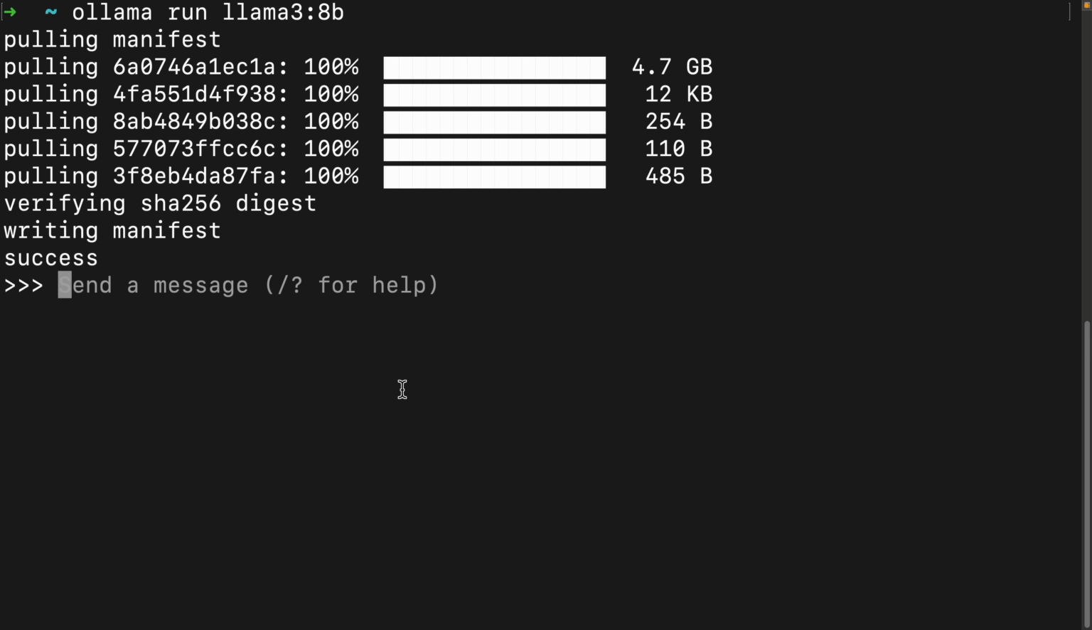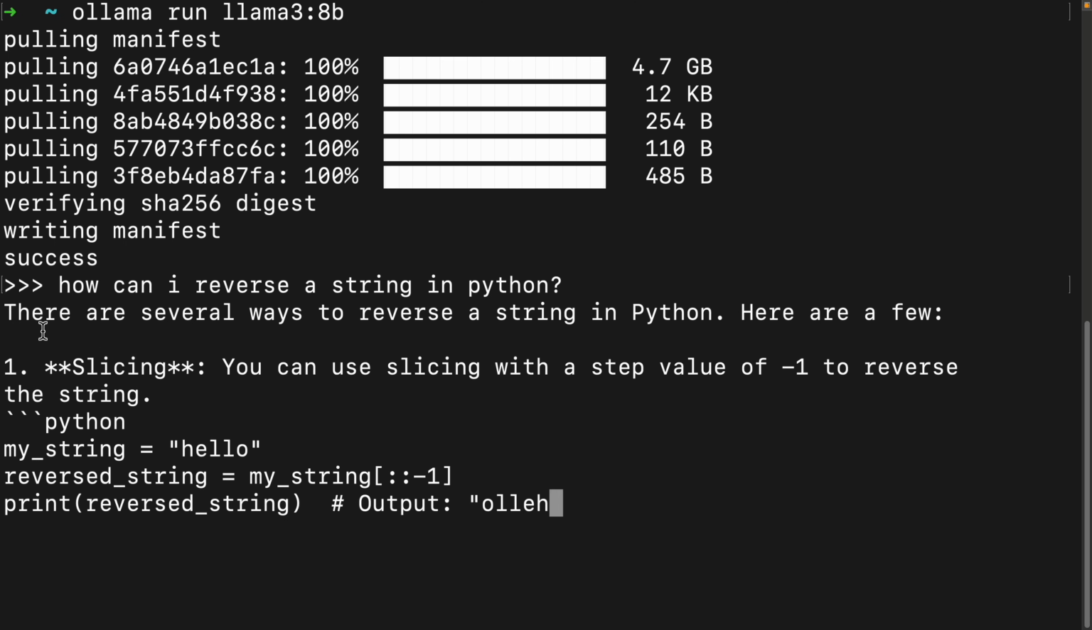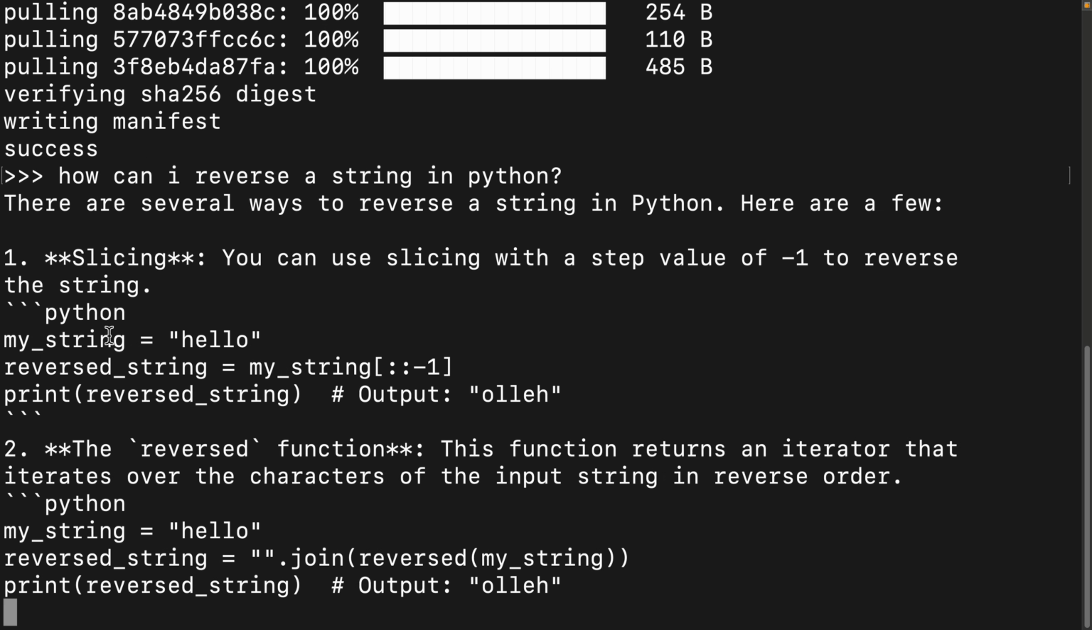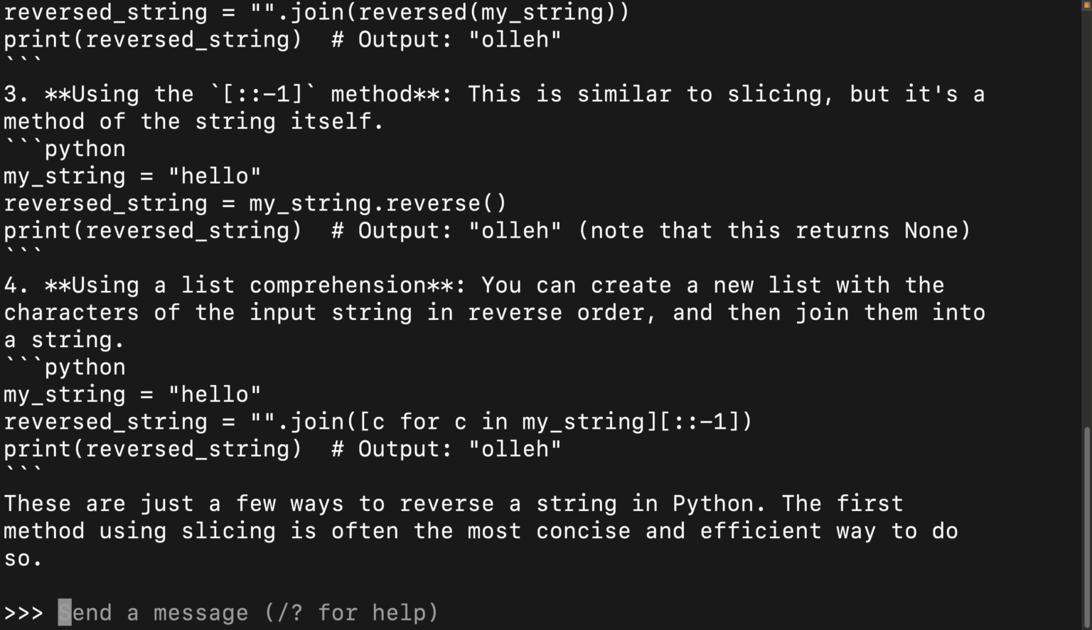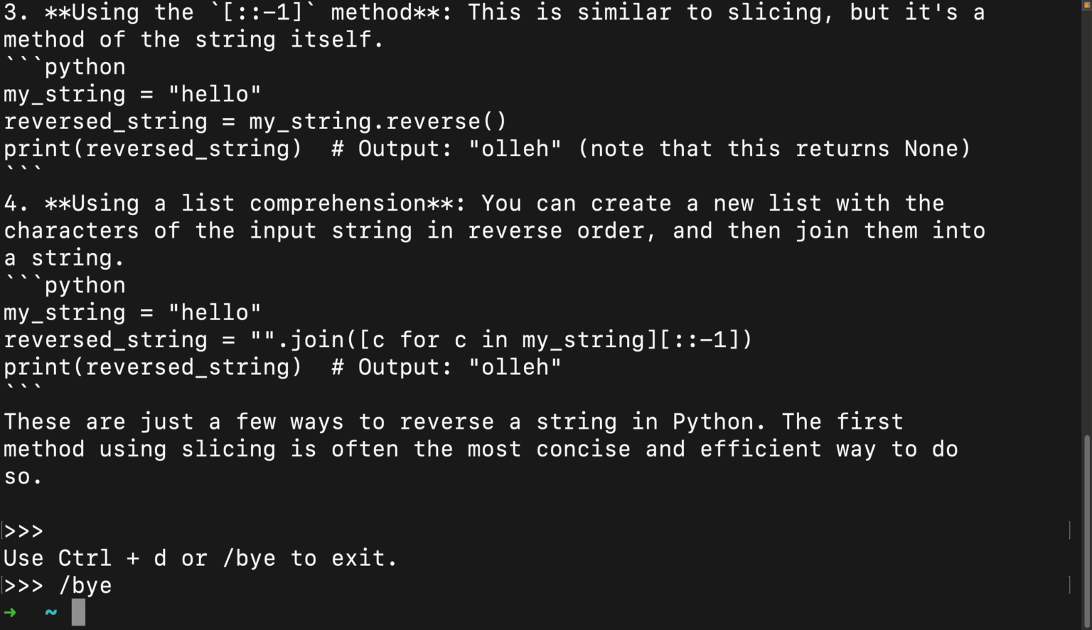Once it's done, you'll see a prompt right here in your terminal. You can start chatting with your AI immediately. Okay, how can I reverse a string in Python? And you can see the response. It's telling me how to reverse a string. This is cool, but a command line isn't the best chat experience. We want a real web interface, just like ChatGPT. So let's close out of this command line experience.